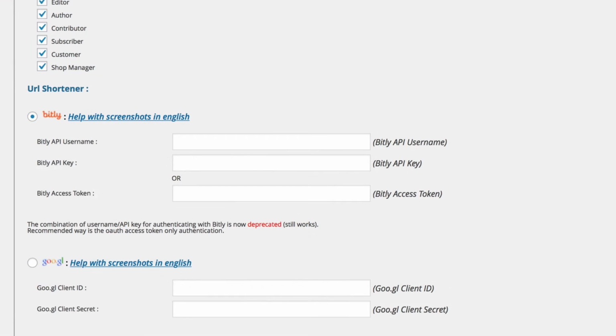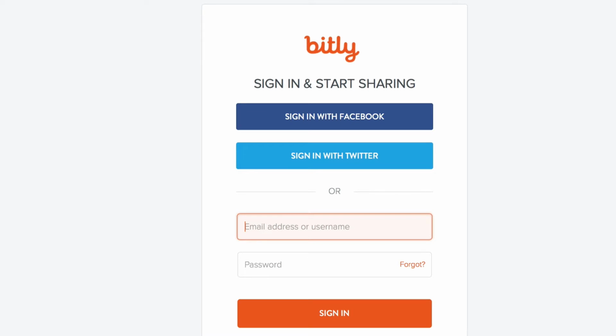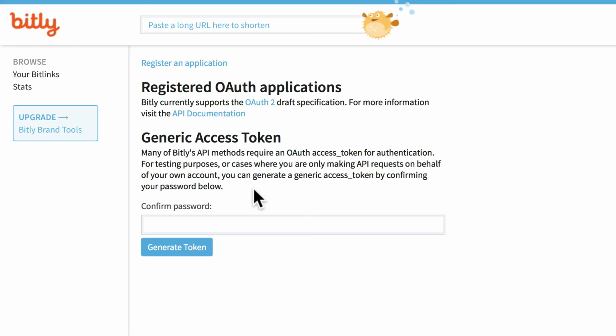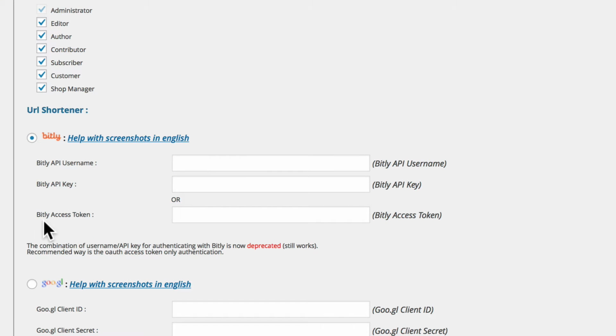So sign up for a free account. And we'll use the nice instructions that Efficient Scripts gives us to sign up for Bitly. Sign in and then use your password right here to generate your token that you'll need to enter into the microblog post settings. So copy the access token and back in the settings just enter it into the field and you're set to go. You're all set up with Bitly.